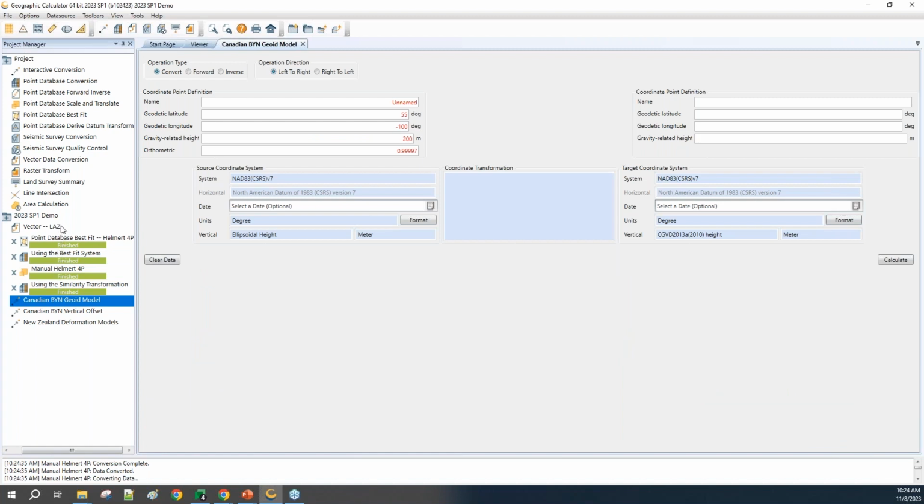The next new transformation method we'll look at involves the Canadian NRCan, Natural Resources Canada, BYN format. There are a couple of different methods that use this format, and we'll look at 2 of them, the geoid model and the vertical offset.